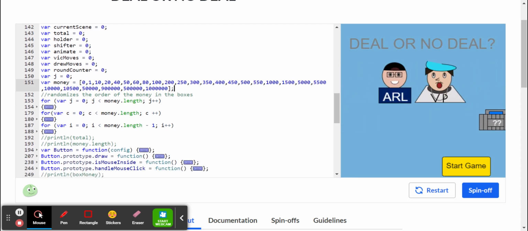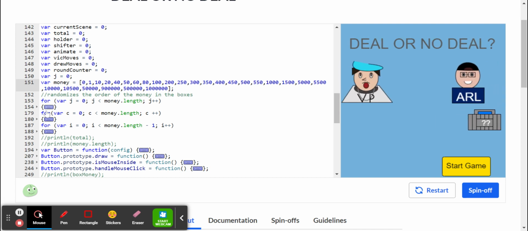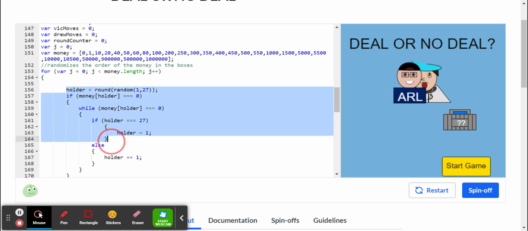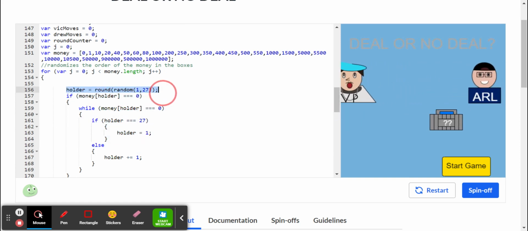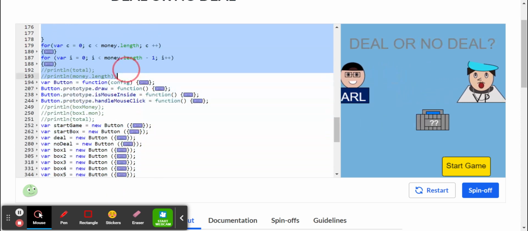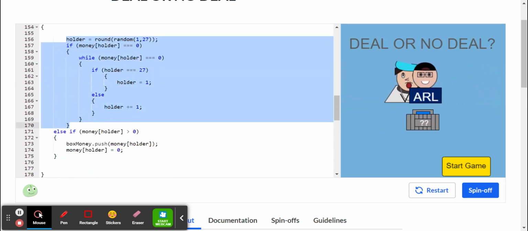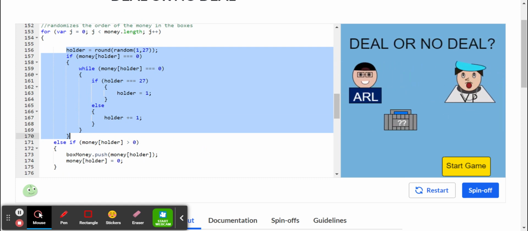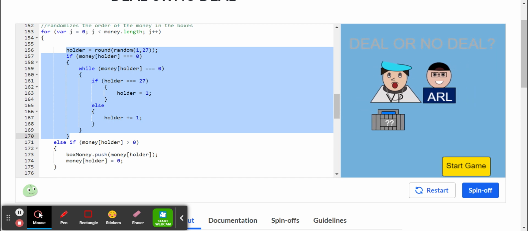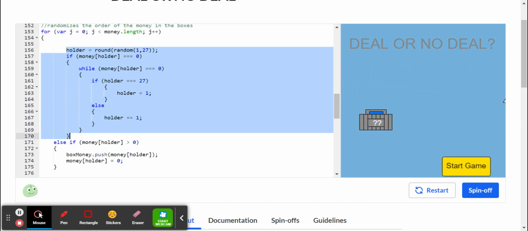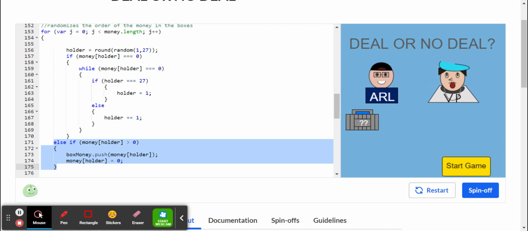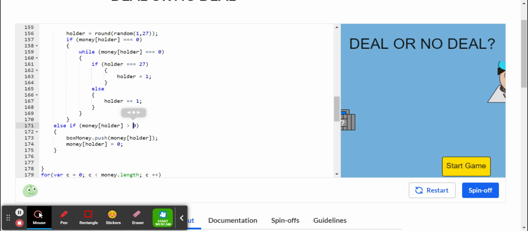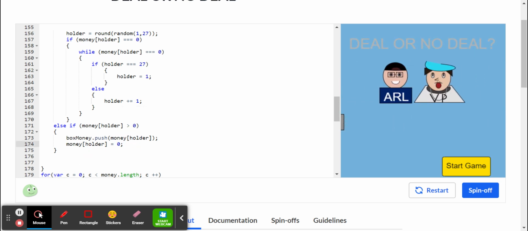So these three loops randomize the order of the money in the boxes. Right here we have a holder, this temporary variable, along with this if statement right here, saying that if the holder is empty, then it fills up. And then once it fills up, since the holder value will be greater than 0 right here, it'll push that value into the money.